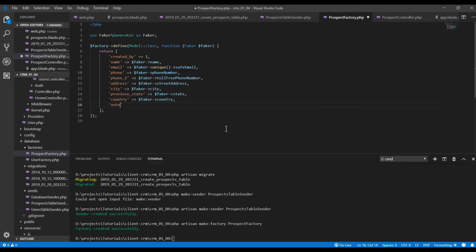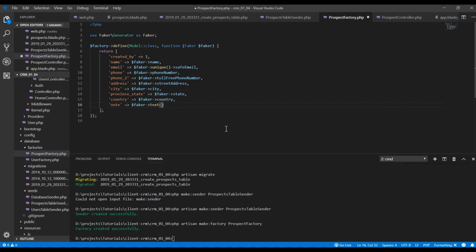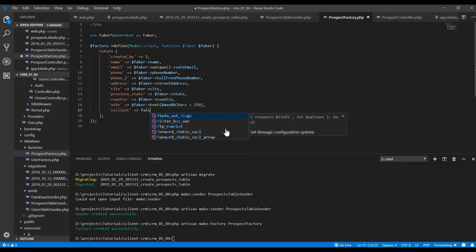We'll do a note. There's some options we have for generating text, built in with this particular method. We'll do a max number of characters, number chars, and we'll set that equal to about 250 characters. So a little bigger than a tweet. All right. And then is client. I'm not going to do anything in there for, say, the prospect notes, if they filled out a form or anything. Is client, we'll set all of them to false for now.